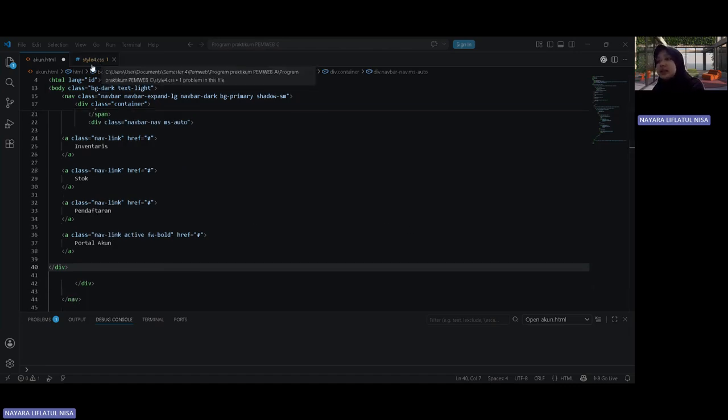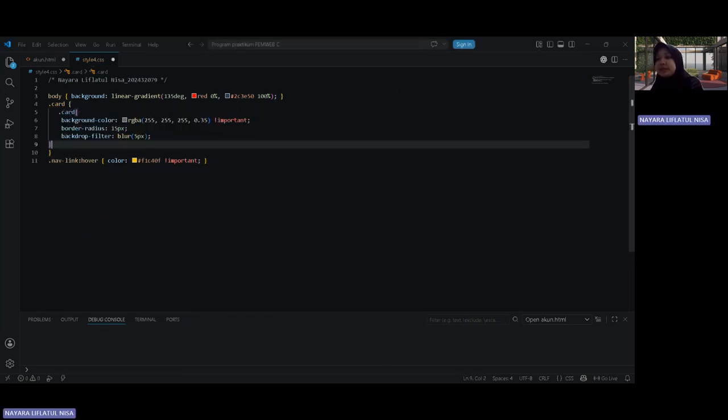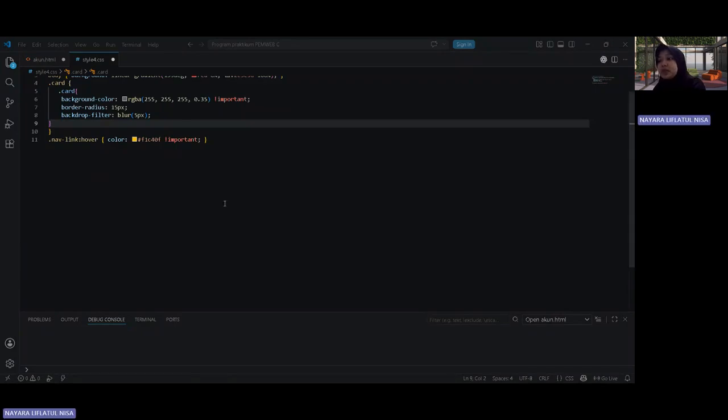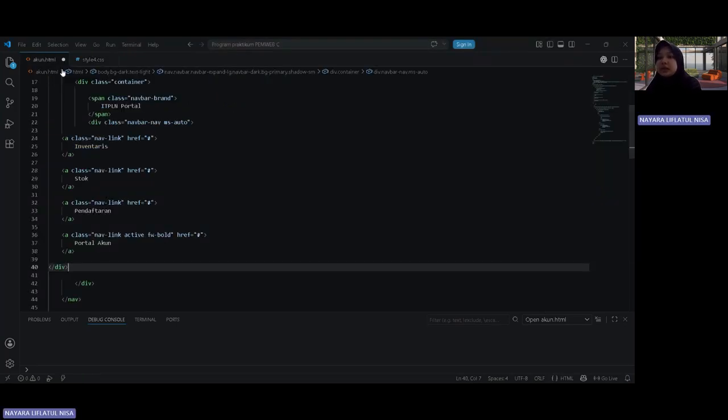Next, I complete the CSS section for the login card design. Here I add a transparent background effect using RGBA, rounded corner using border radius, and blur effect using backdrop filter. After that, I add a hover effect for the navigation menu. This effect changes the menu color into yellow when the cursor points to the navigation menu. Okay, let's run this program.